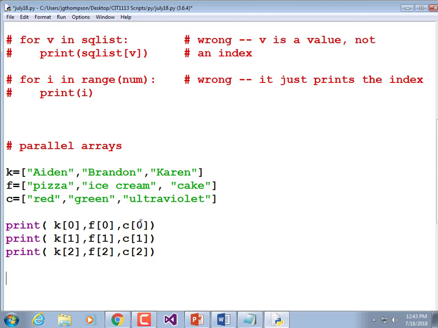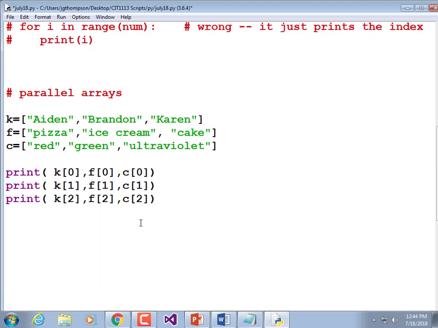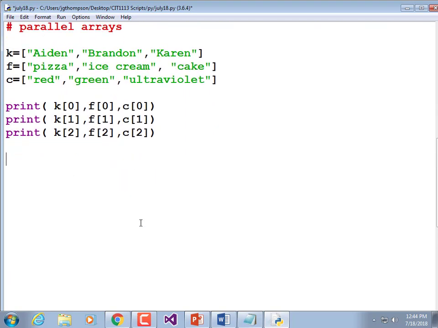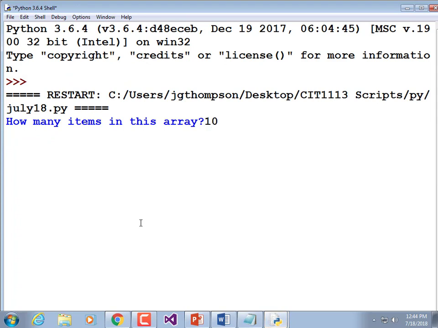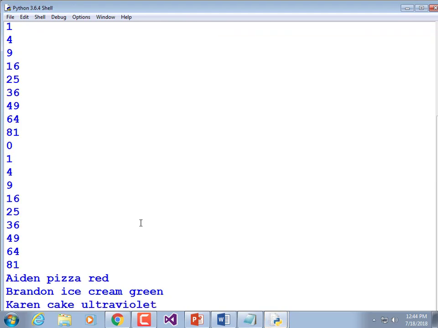Why would we make it a loop? What if we had 10 kids, and 10 foods and 10 colors? All right, there we go. Aiden with his pizza red, Brandon with his ice cream green, and Karen with her cake ultraviolet.